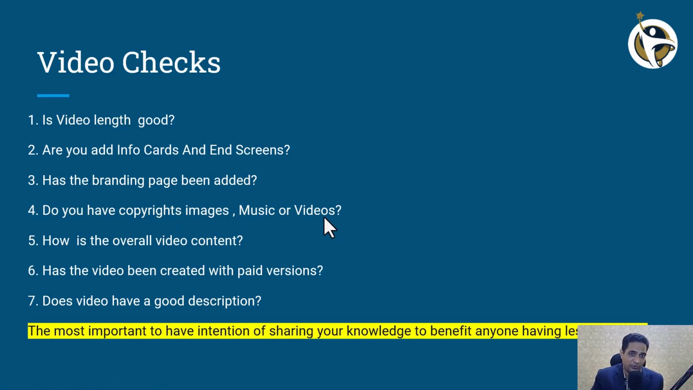Whenever you upload a video on YouTube, YouTube checks whether it has any image, music or any content which violates copyrights. Please take care of this part, otherwise they may shut down your channel also. If you copy something and it violates some rules, take care of this part.